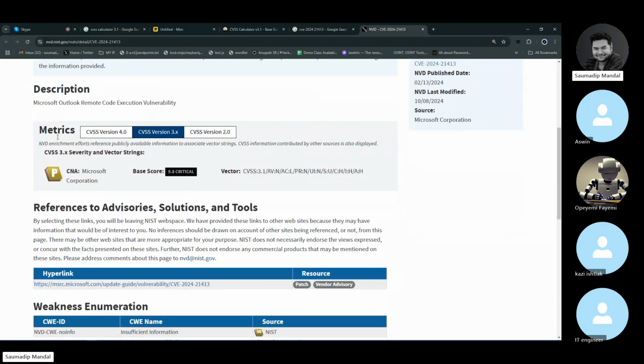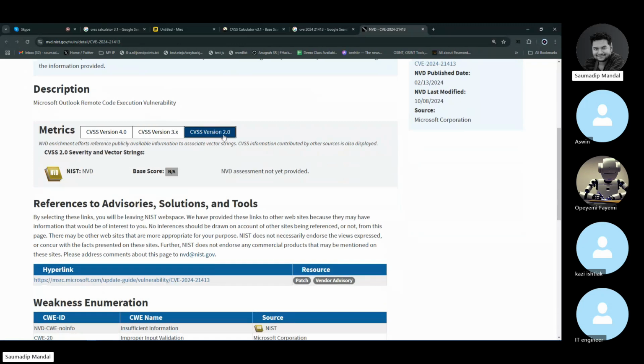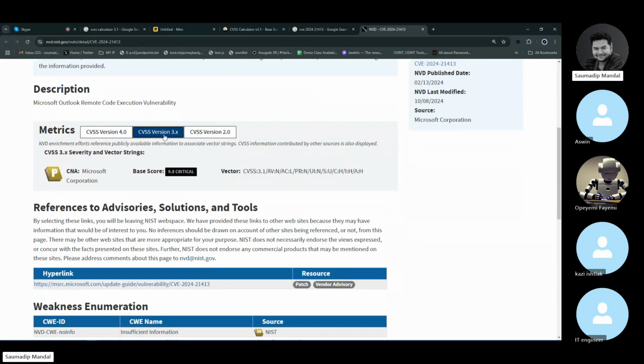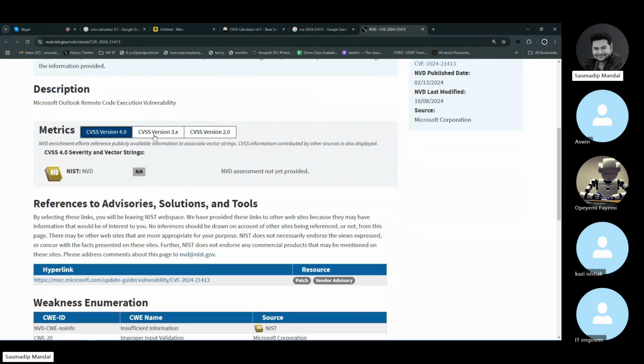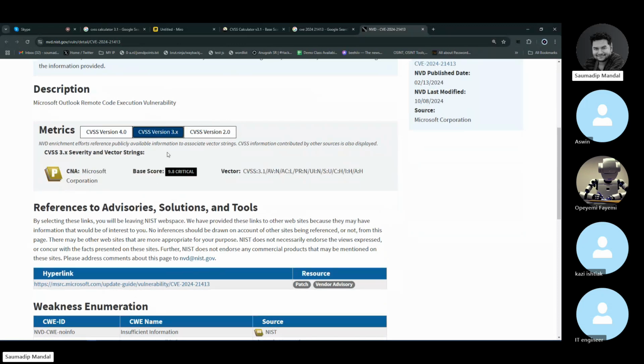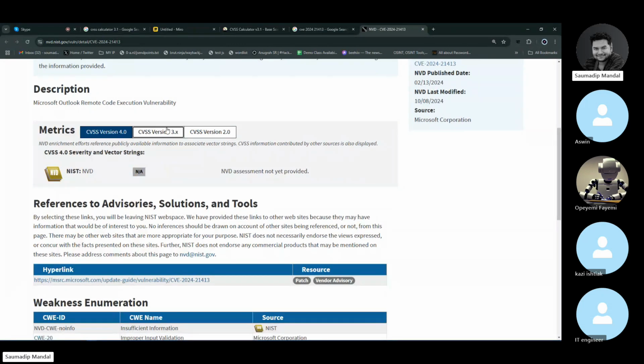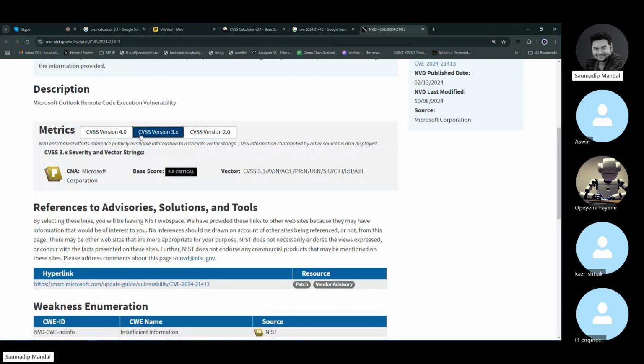And you can see there are three metrics: CVSS version 2.0, 3.0, and 4.0. The current one, as I have said already, is 3.0, and soon it will be changed to 4.0. As per CVSS version 3.0, the base score comes to 9.8 critical, and there is a vector.